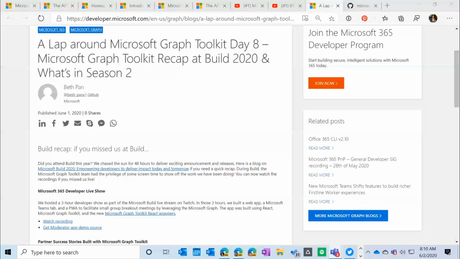And then if you're interested in the Microsoft Graph Toolkit, which we've had on this community call quite a few times now, this lap around really introduces you to everything that's happening in the Graph Toolkit and steps you through all the different things you can do to learn about the Microsoft Graph Toolkit too.